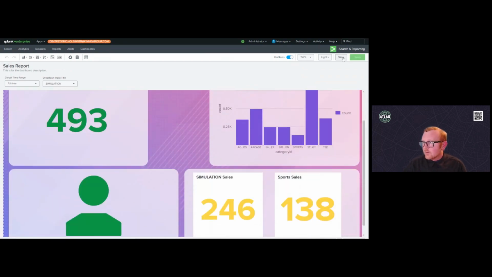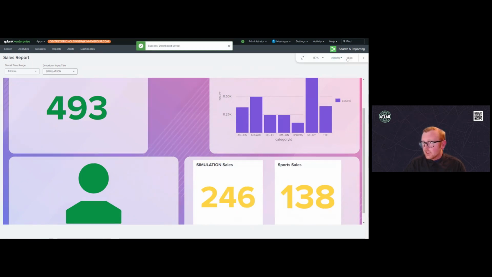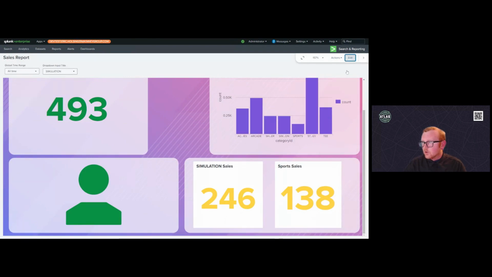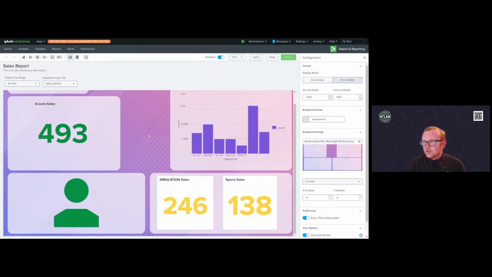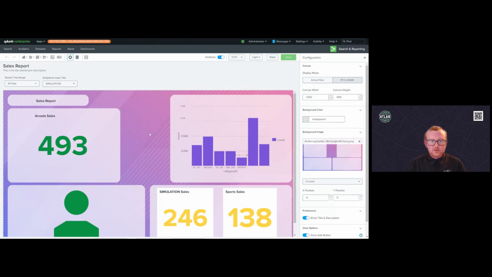So that is a very, very easy way to set default behaviors within the dashboard itself and be able to edit that and do that without having to do it individually. It saves you a lot of time in the future.